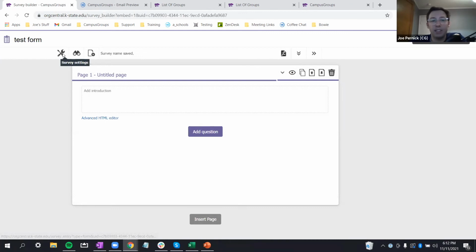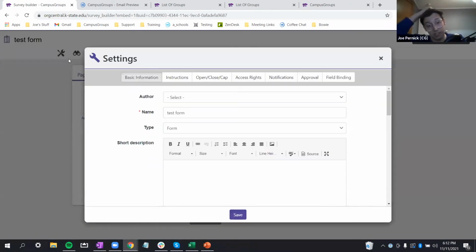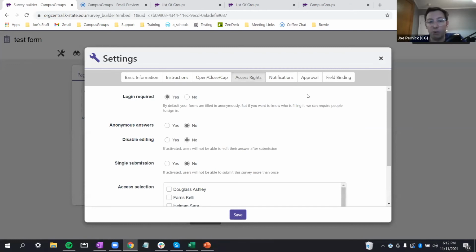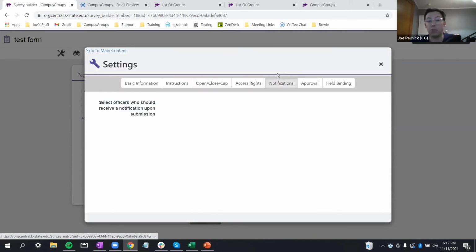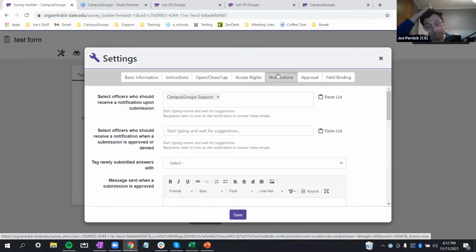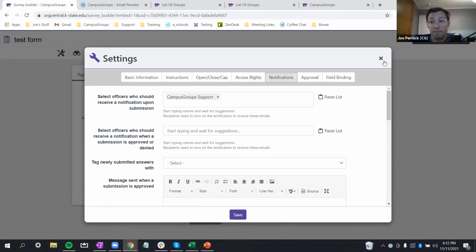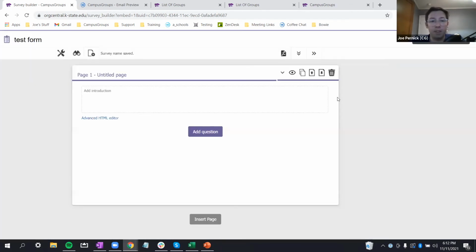And then if you click into the settings, you'll see there are a bunch of settings that you can use. I won't go through all of them. Just know that you can change the open and close date, the access rights, who can actually fill out the form. Is it anonymous? Is there an approval process built into it? And who gets notifications as well. From here, it's simple. If you've used any form builder before, you'll probably find this pretty easy to use.